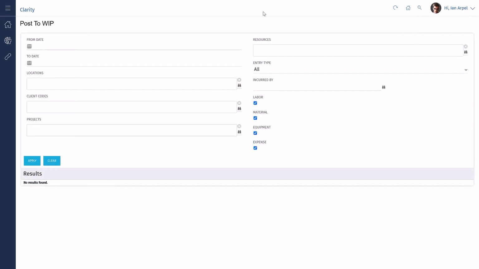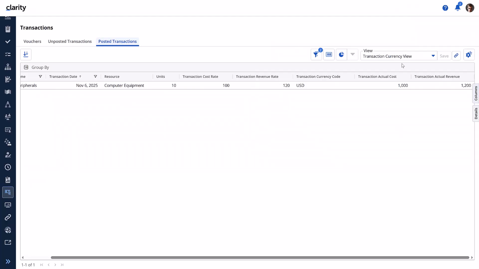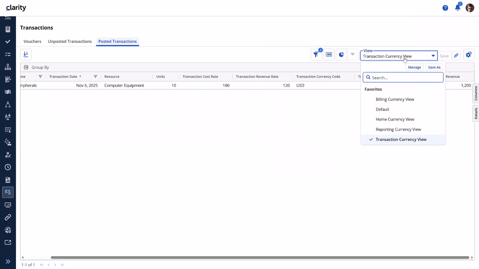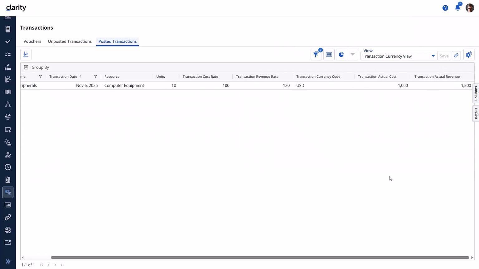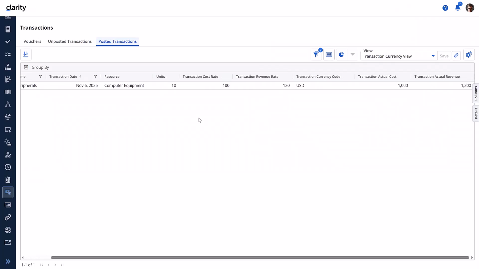And now, let us check the actual or posted transactions grid. I have already filtered it here to only show the transaction we are interested in. And due to the sheer number of attributes, I have segregated attributes belonging to each currency type into their own logical views. Let us first review the transaction currency view. Here, we can see the transaction for computer peripherals investment for quantity of 10 units. As we can see, these new fields, transaction cost rate, transaction revenue rate, transaction currency code, transaction actual cost, and transaction actual revenue, are all new attributes available in this release.